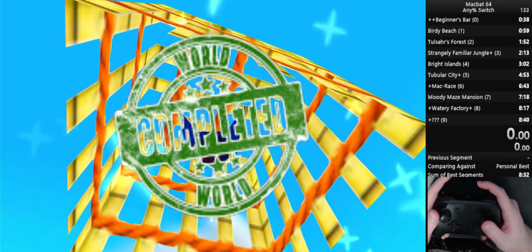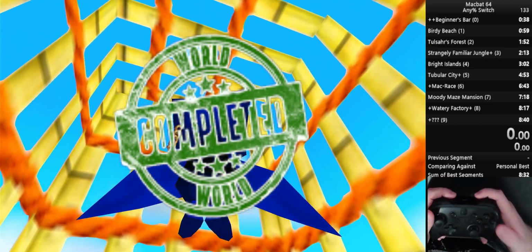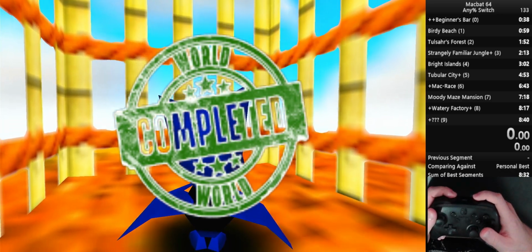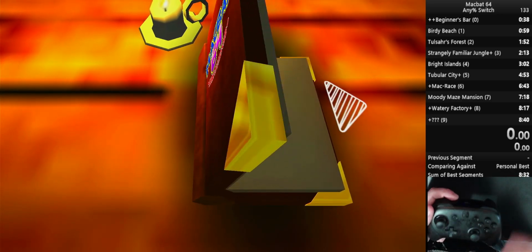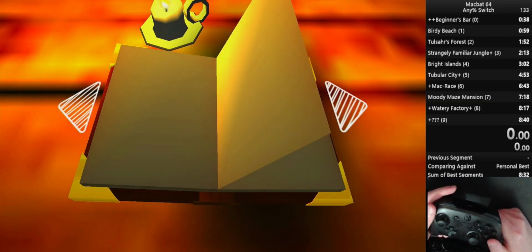Now, normally where I'd split here is when the world completed thing goes away. Sort of like that is where I would split. Otherwise it's too hard to split while you're trying to play the game.